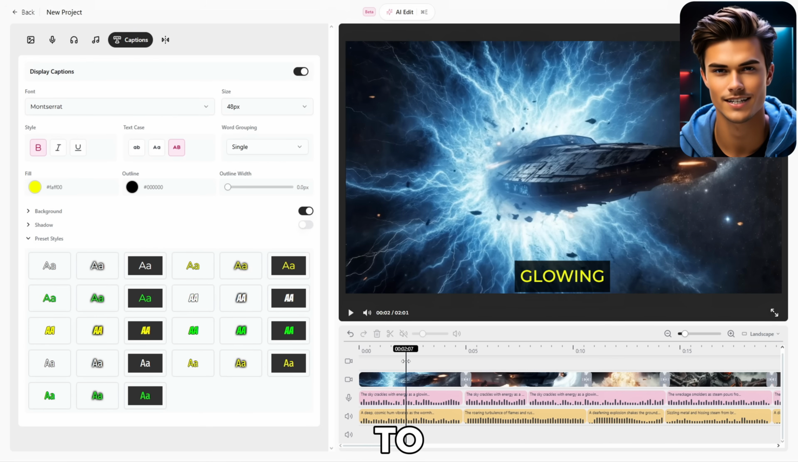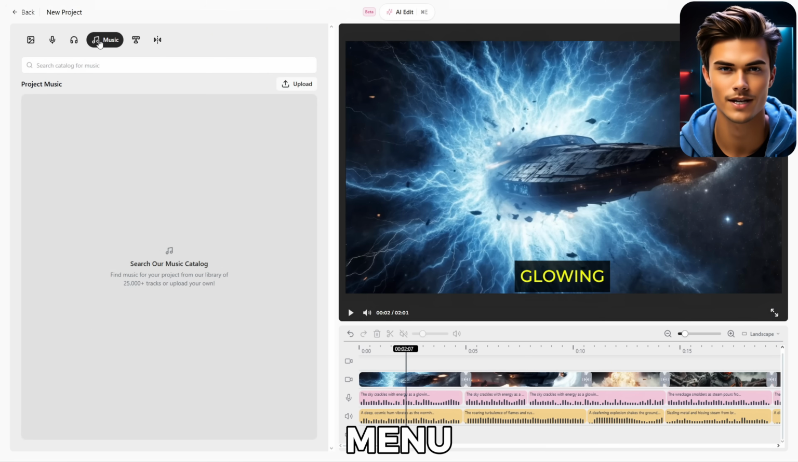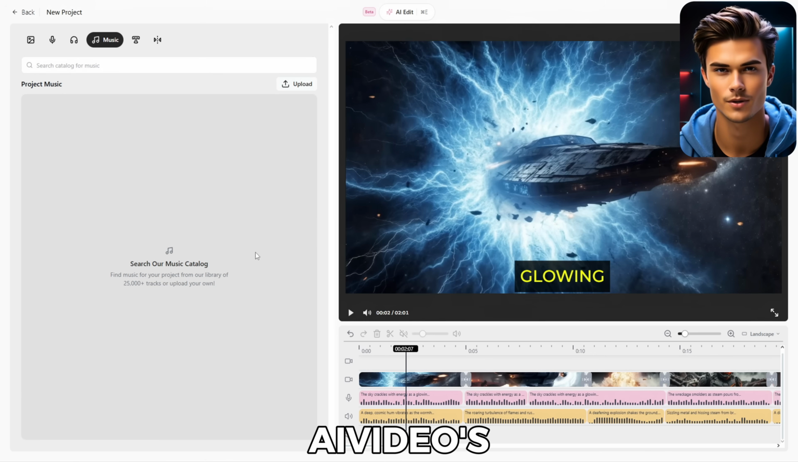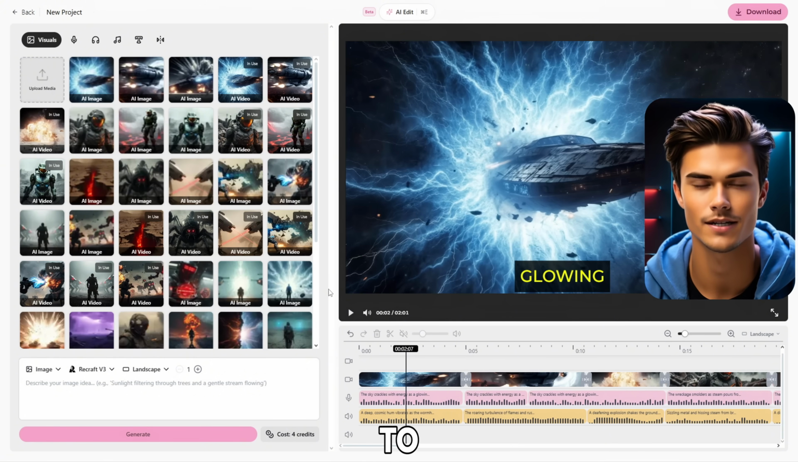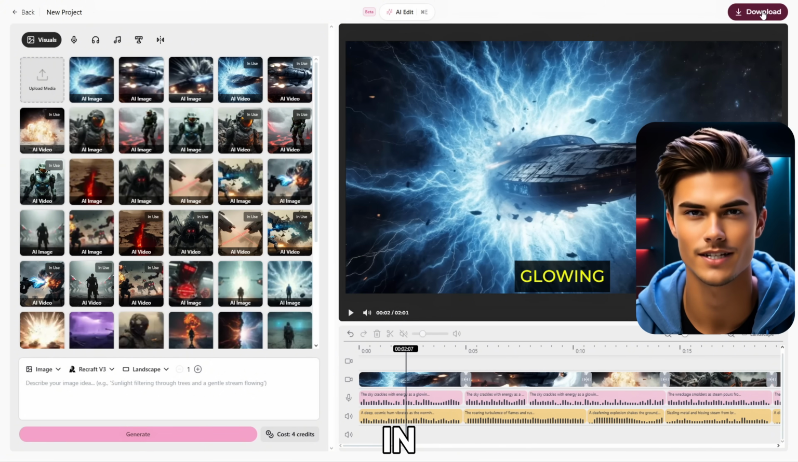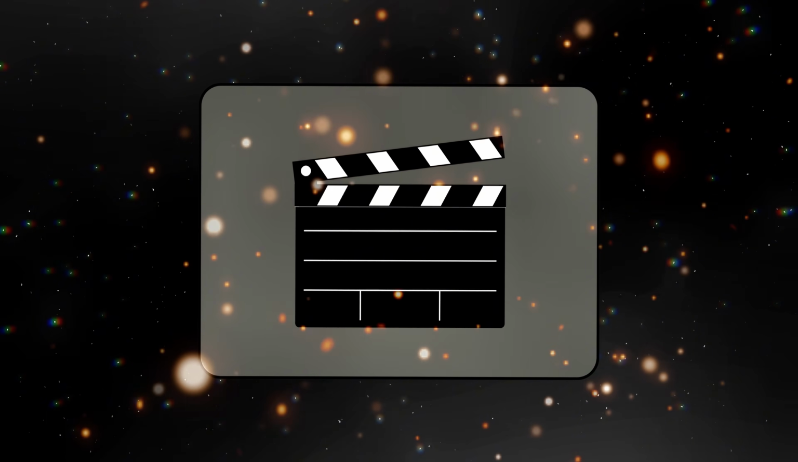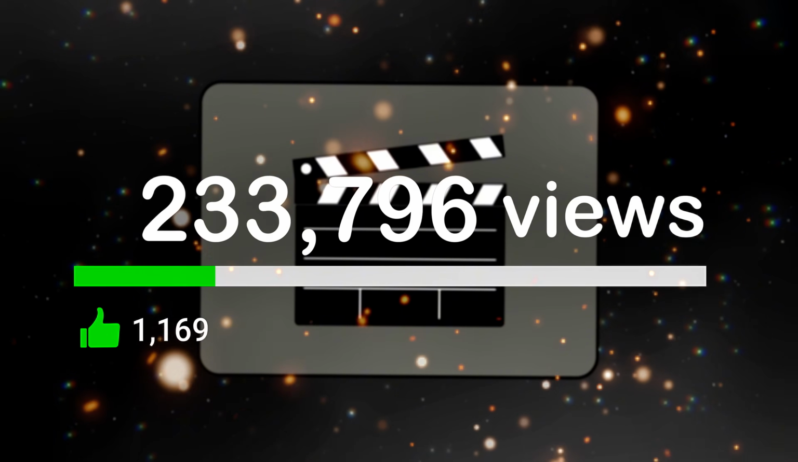And finally, to touch everything up, you can also add background music to your video. In the Music menu, you can find music from AI Video's music catalog, or you can upload any background music that you like and add it to the video as well. And with that, your video is finally ready. So let's go ahead and export it. To do that, just click on the download button in the top right corner, and congrats. You've just created your first short AI movie, and it's ready to blow up.